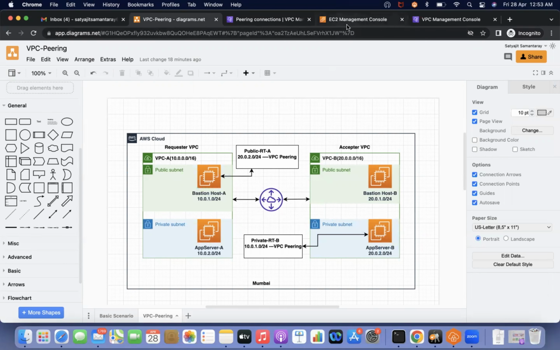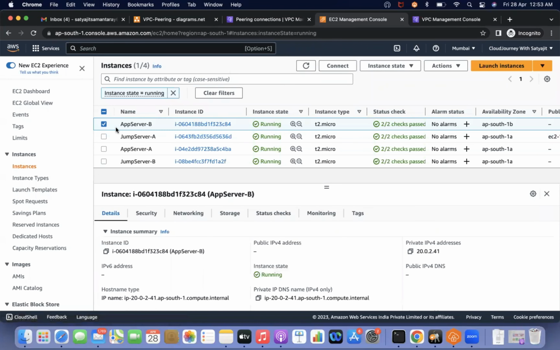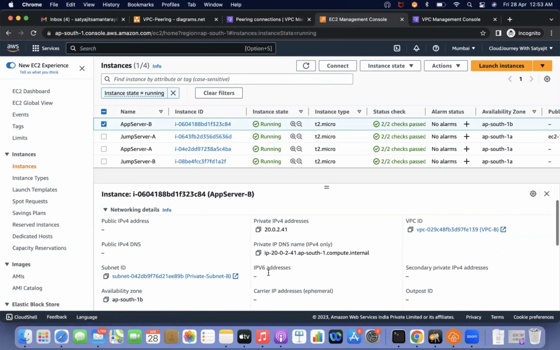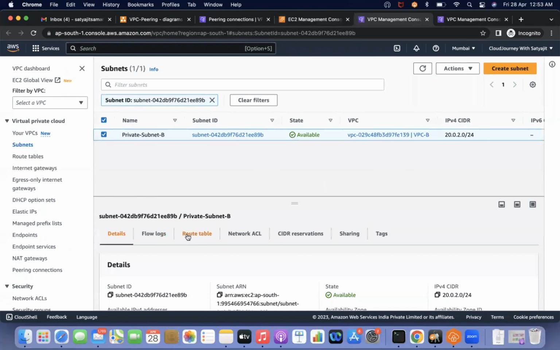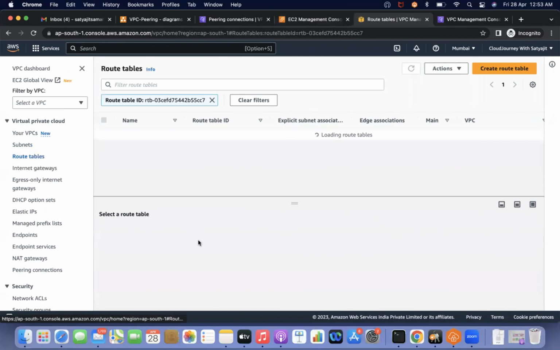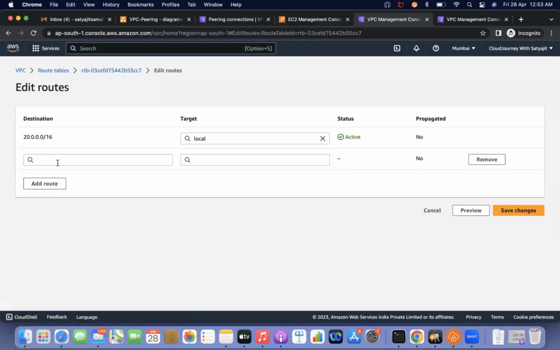So now what we need to do, I need to go to the app server B. From this app server B, I need to go to the networking, go to the subnet and the particular route table. On this route table also I need to add routes. This time the routes need to be added for that jump server.